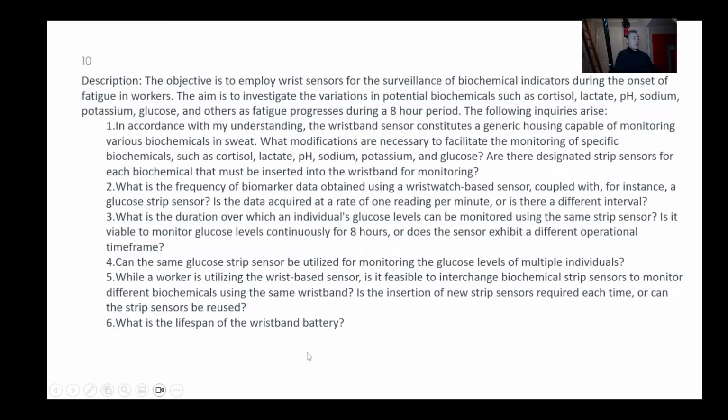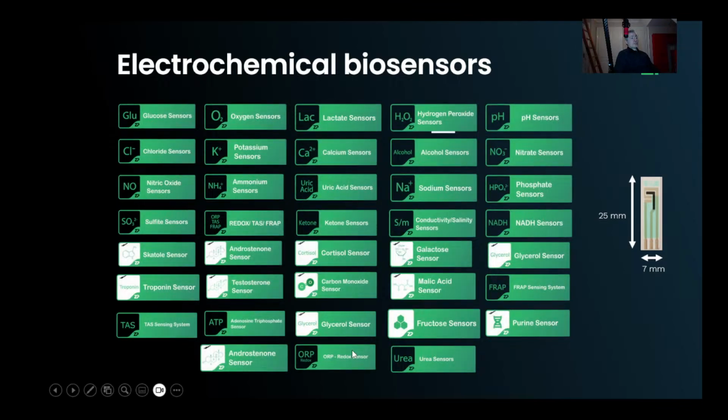What is the lifespan of the wristband battery? I mean, this is a small engineering comment. I think it's all about the duty cycle, but it's capable of having more than 3 days, let's say. Now, when I show these sensors, I'm not necessarily saying that if we did this work for people, we would necessarily use these strips.